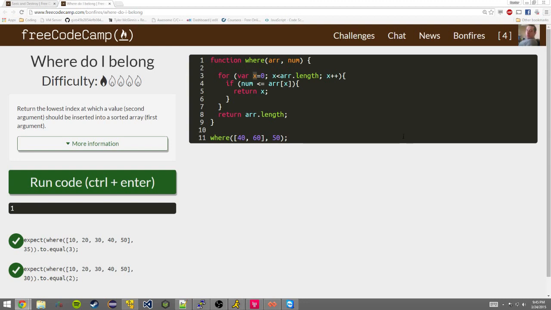Okay, so we can move to the next one. This one was very easy. This one was Where Do I Belong. The next one is Sum All Numbers in a Range.